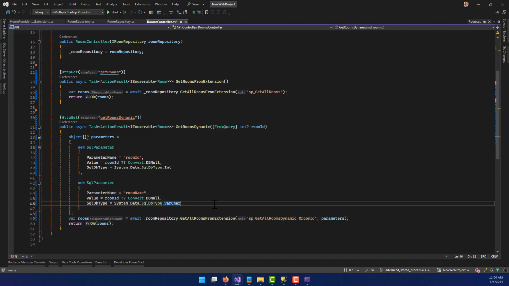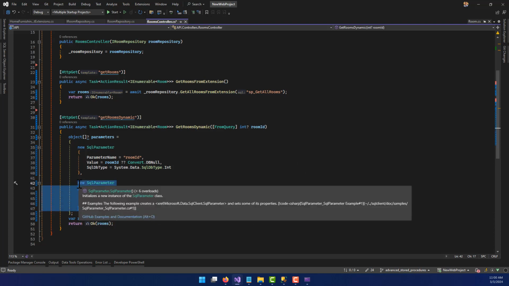Varchar. There we go. Because the room name, of course, is going to be a string, or in SQL terminology, a varchar. And so you can just keep on stringing those on if you've got more and more different parameters to send. And that's it. That's how you send multiple parameters with your one stored procedure.